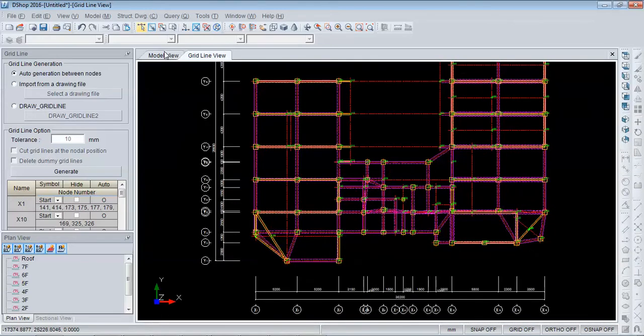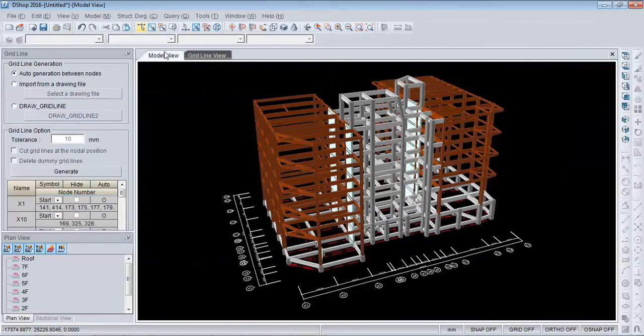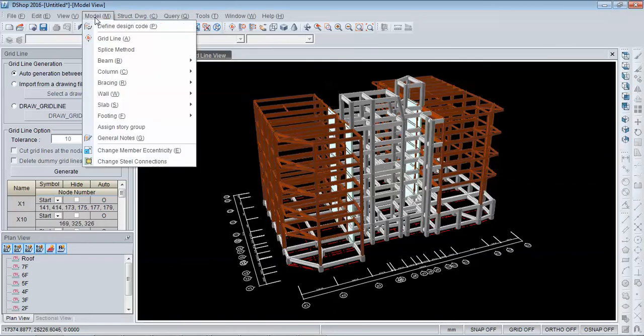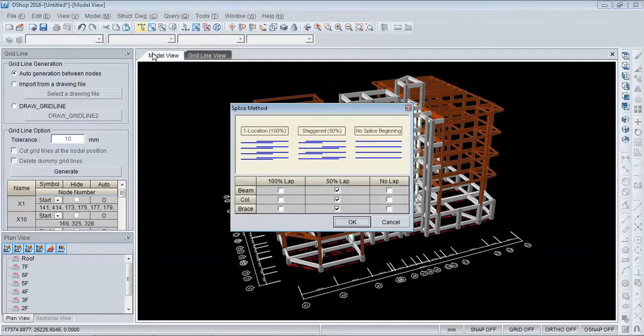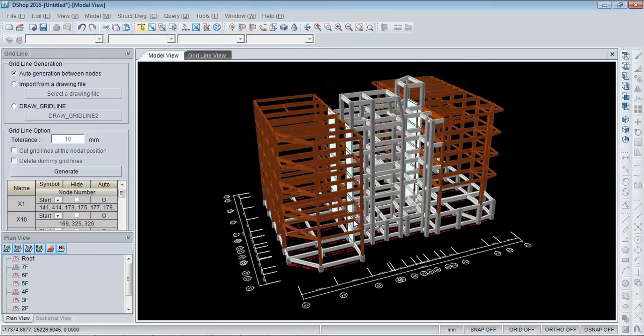We can just check on that and go back to our model view. Now, let's go back to our model again and click on splice method. What we will do here is just to check na naka 50% lap na po sila. That's the default for everything. 50% splice for all. Just click on OK.